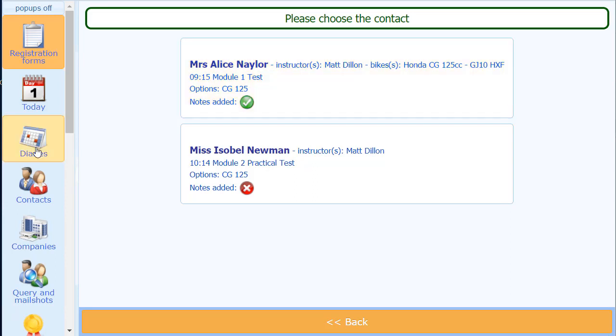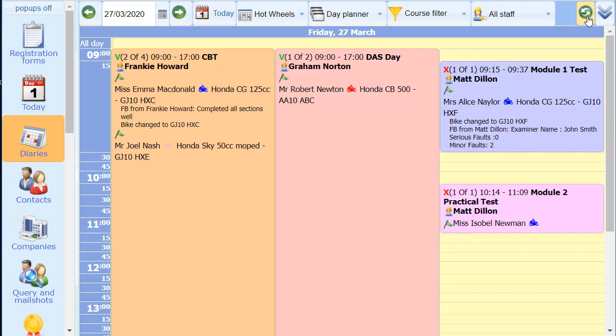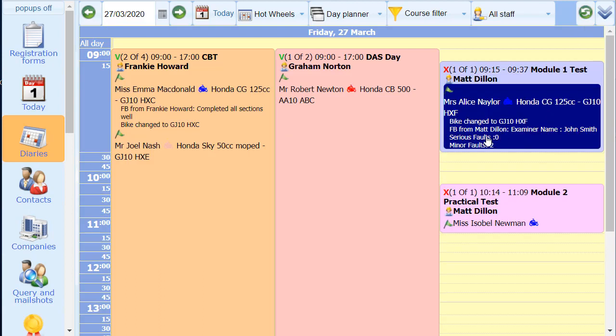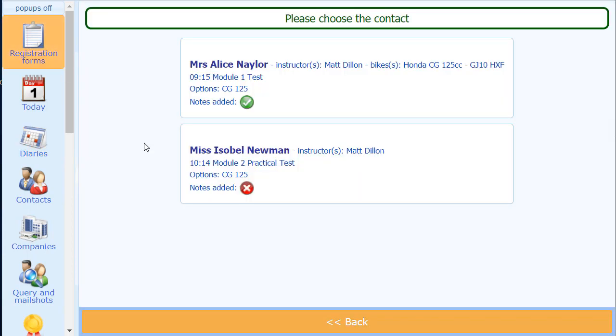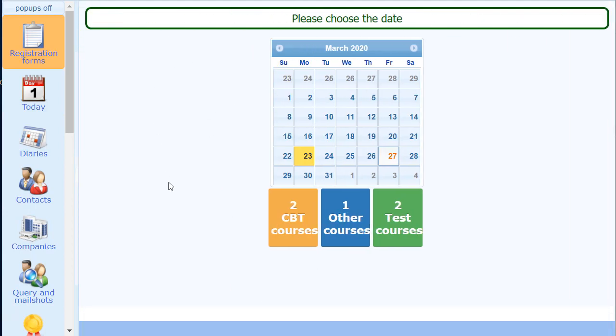So once again, if I go back to the diaries and then refresh, we should see here, there we go, there's the notes in the diary being updated. It shows the bike change and the feedback and the examiner name and the serious faults and minor faults. So hopefully you can see that this allows your instructors to pass back information to you using a tablet or phone based device in order to enter all of this information whilst they are out doing their training.